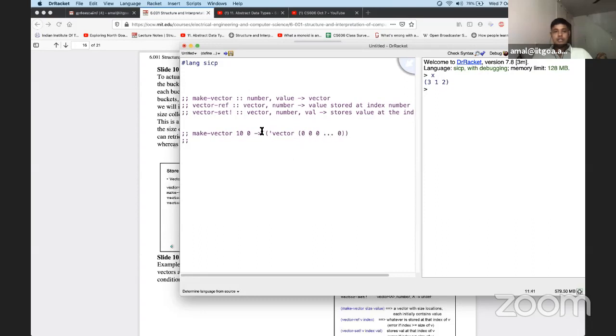So how do we get the 10th element in a list? You can keep on taking the cdr. You just have to walk down the list. And vector-set, yeah. So why don't we write down these three functions quickly: make-vector, vector-ref and vector-set.